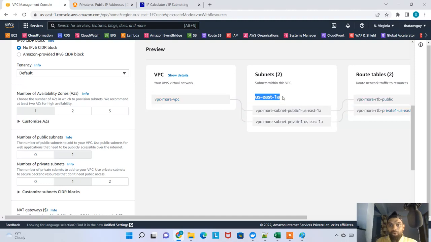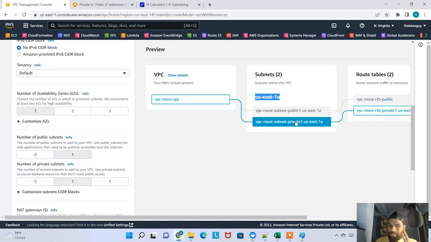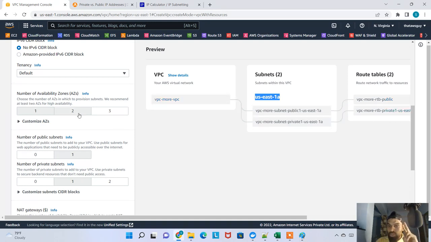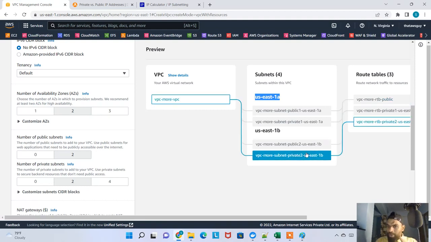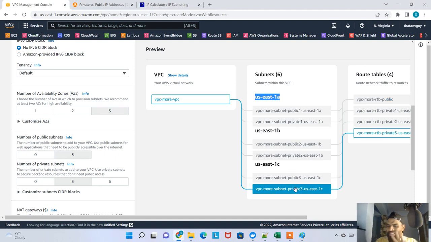Okay, so in the US, in availability zone 1A, we have two subnets. One is a public subnet and the other one is a private subnet. If you add the availability zone 2, see, same thing. 1B, you are getting one public, one private. If you put it 3, you'll get one public, one private. So 3 AZs are there.